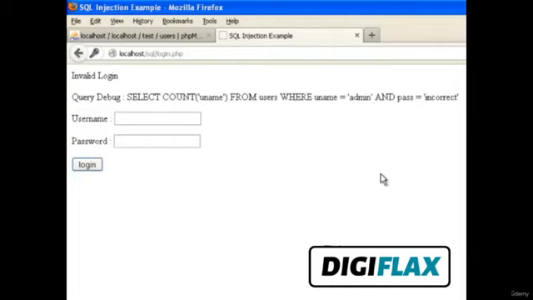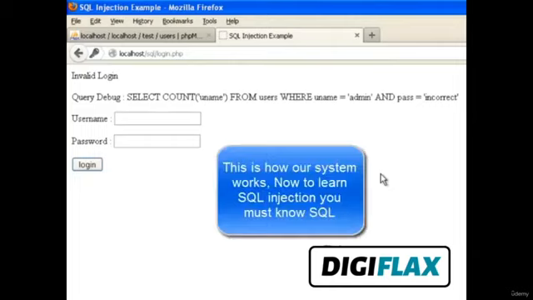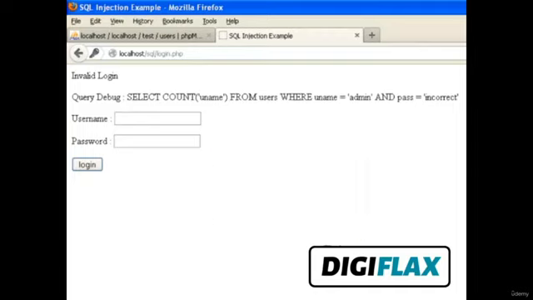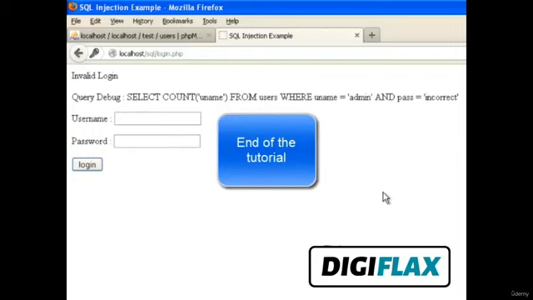To learn this tutorial and get the concept of SQL injection, you must be familiar with this SQL statement. For that, you can check our SQL tutorials on MySQL, MS SQL or Oracle. This is how our system works, and from the very next tutorial I will show you how we can inject our SQL query and log in without knowing the correct password.